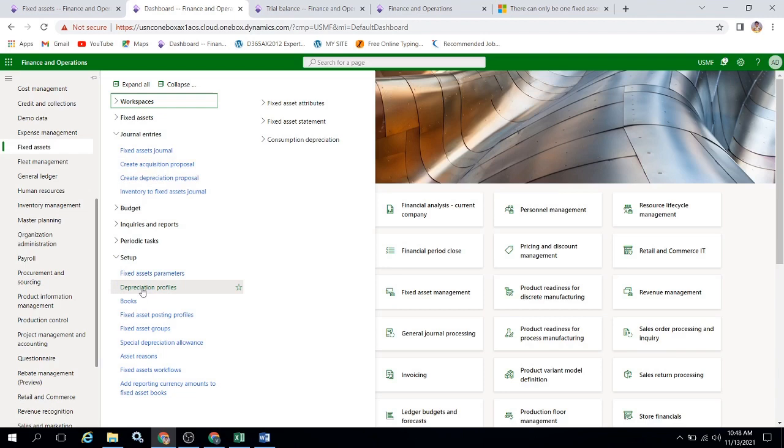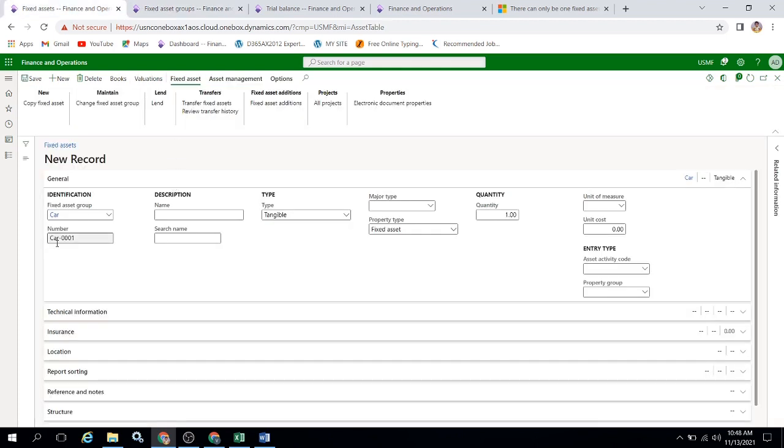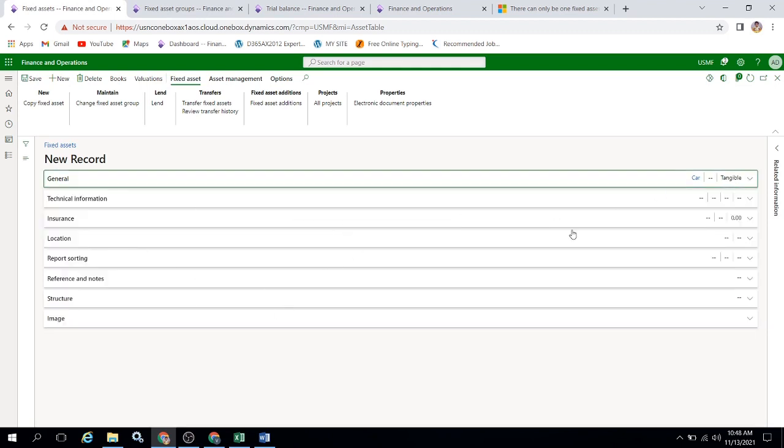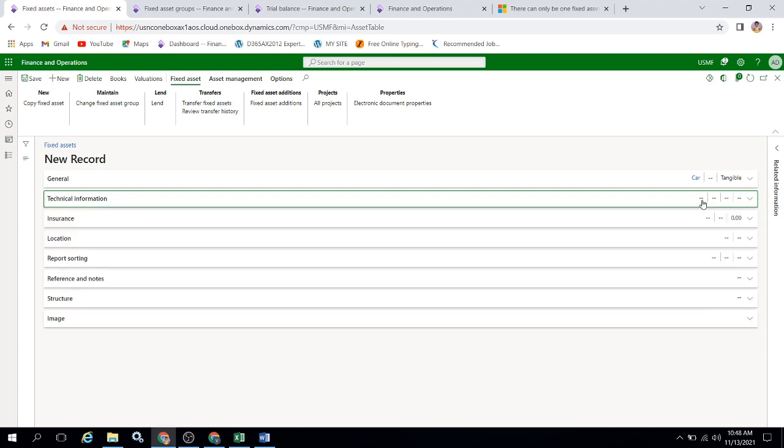You can go to fixed asset groups, and car is the group we selected here, and we assigned this number sequence. So based on that number sequence, the number is generated. For asset creation I am not giving any other details. These are all asset information, technical information, insurance. These will be provided by the user, who will fill in this data. So I'm not going to touch that.